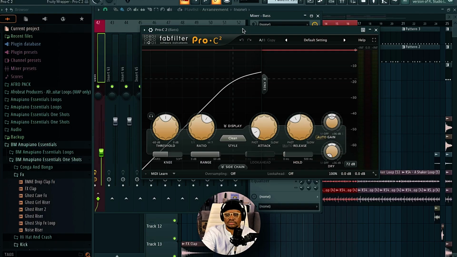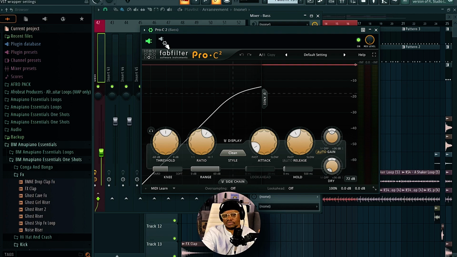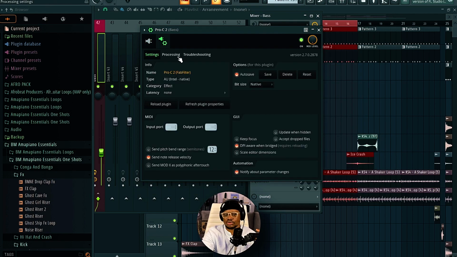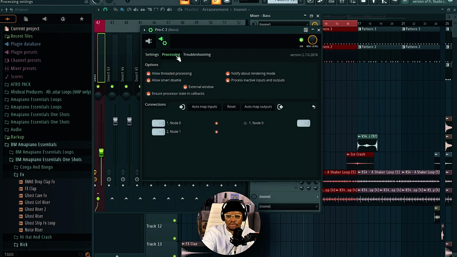Load our compressor. The next thing we're going to do to make sure this actually works is go over to settings, then go over to VST wrapper settings, and then we're going to go over to processing. Right now, when we get to processing, we're going to go down to node, right click and select kick.